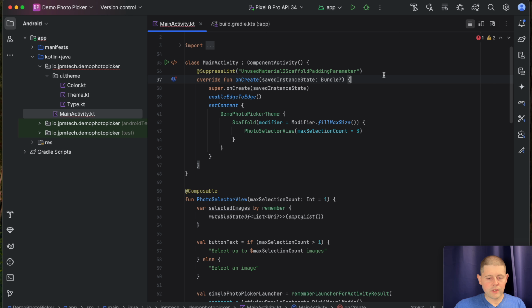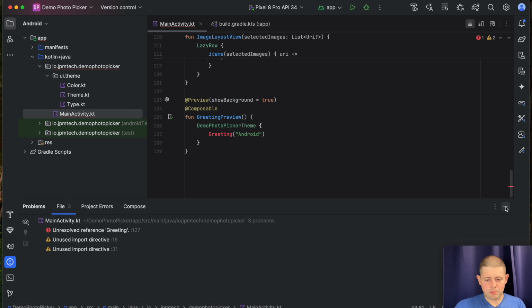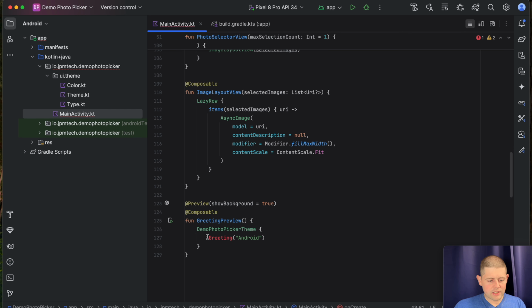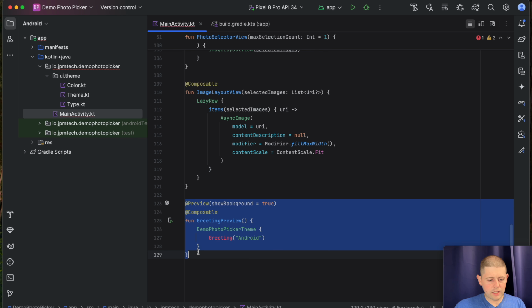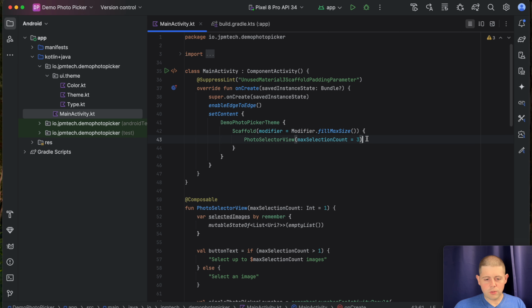And then it will be angry at us because we're not using that inner padding, so we'll suppress that linter warning here. And actually, there's one more red warning as we can see here, so let's come back down to the bottom here, and it is complaining because of our preview, which we aren't using right now anyway, so we will just get rid of that. There we go. All right, and now we've got all those warnings out of the way.